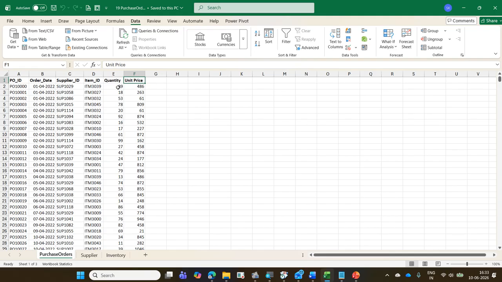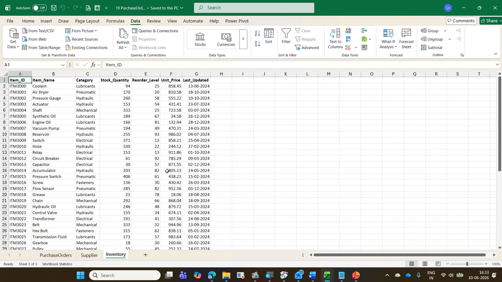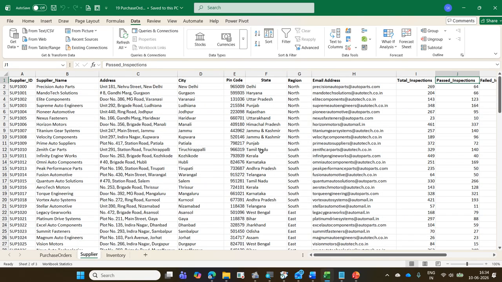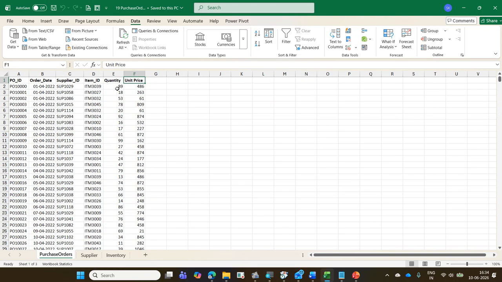We cannot use append query here, because if all the 3 tables are similar, we can use append query. If all the sheets are similar, we can go for combined files. But we can use merge query. But how many merge queries have to be used? Based on supplier ID I have to put a merge query, and based on item ID I have to put a merge query.